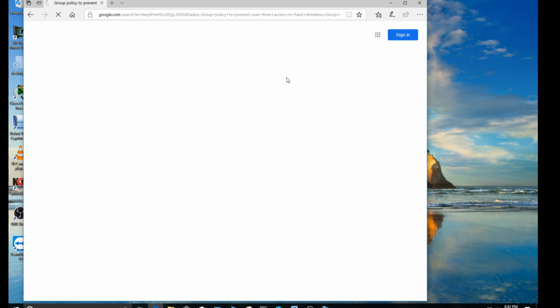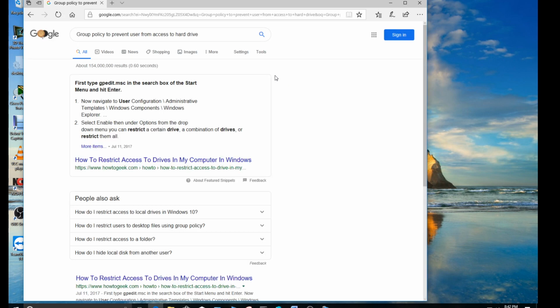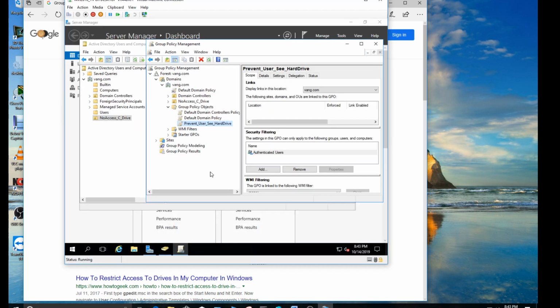Alright, there you go. My computer is a little bit slow on the internet. According to Google, the path is inside of User Configuration, Administrative Templates, Windows Components, Windows Explorer, and then you will see the policies inside of that. So let's do the same thing.